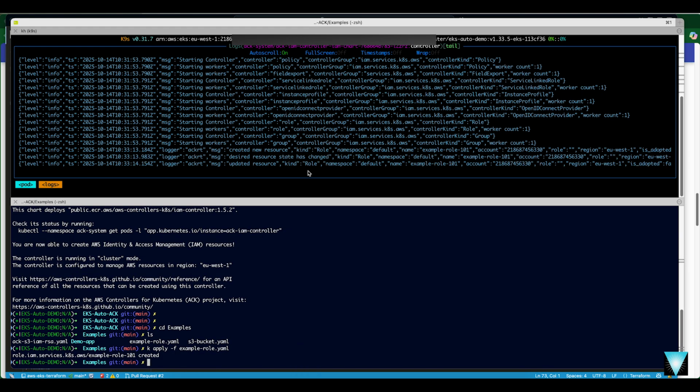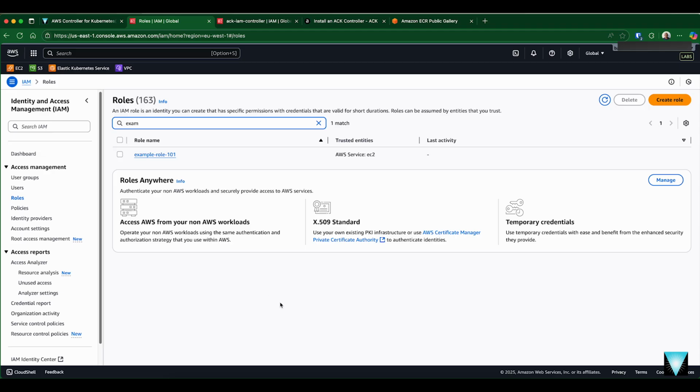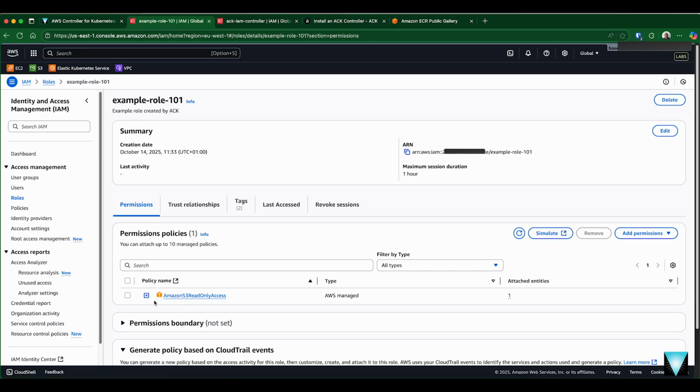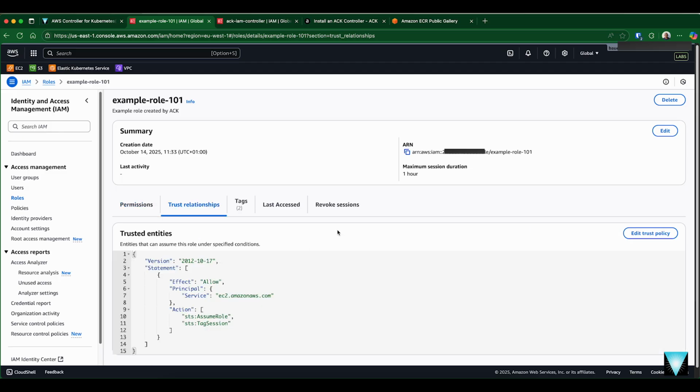Once applied, you can see in the logs of the IAM controller that it created a new resource. So I'm in the console searching for the roles. Here you can see the example role is created. And if you look at the permissions, you can see AWS S3 read-only access and the trust relationship. So this proves that your ACK installation is working.